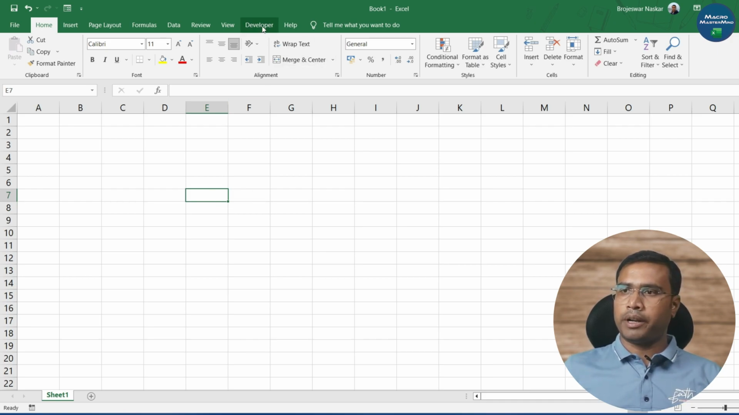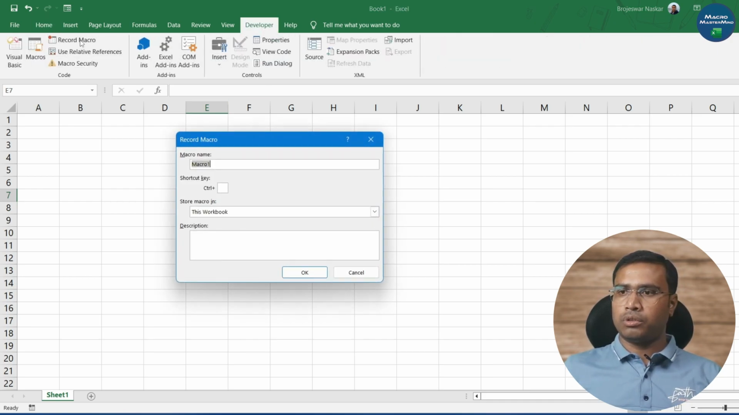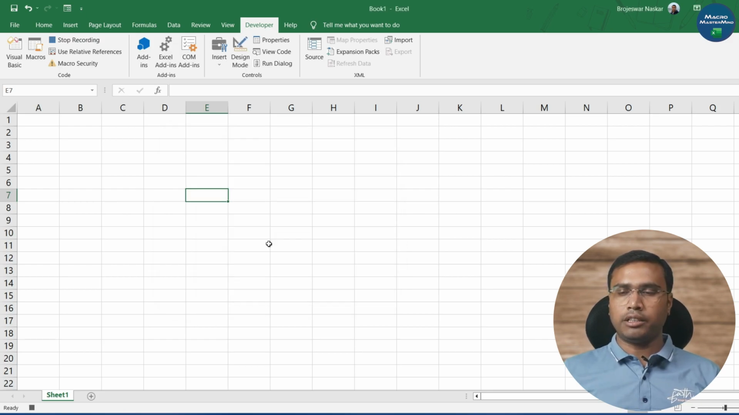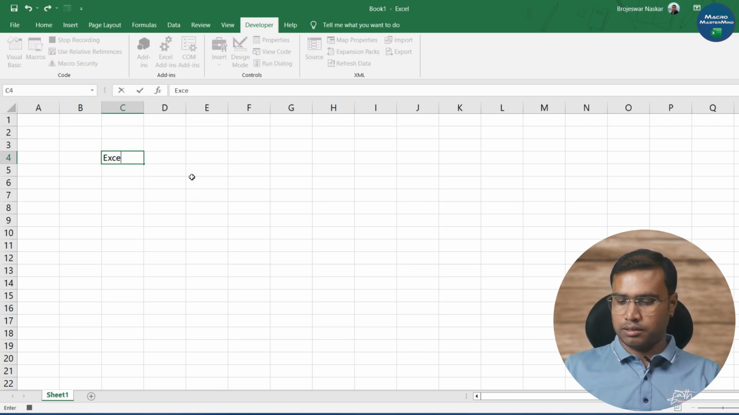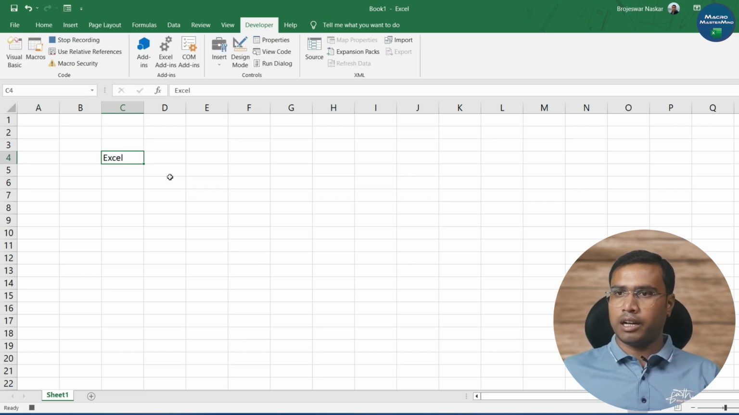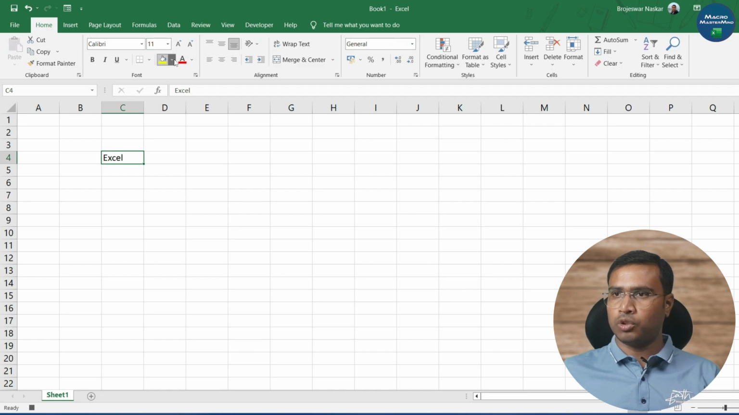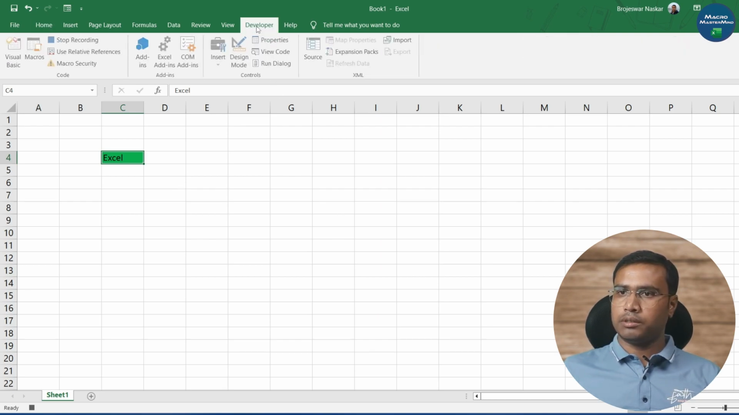I am going to the Developer tab, Record Macro, and I am giving the name Macro1, and the shortcut is Shift Control A. I am clicking on OK. So recording started here. Now we will write here, Excel. And I will make this color yellow, or a few more colors like green. So this is a simple macro. I am going to stop this macro here.